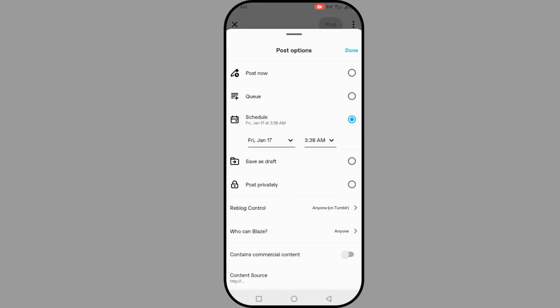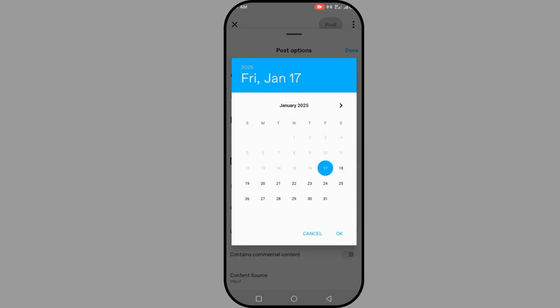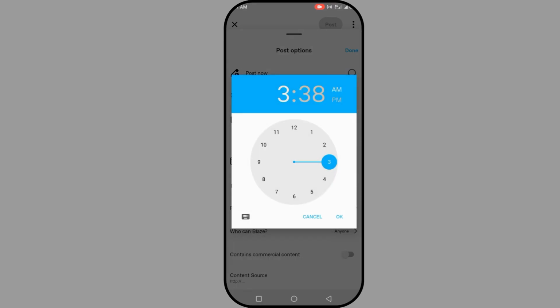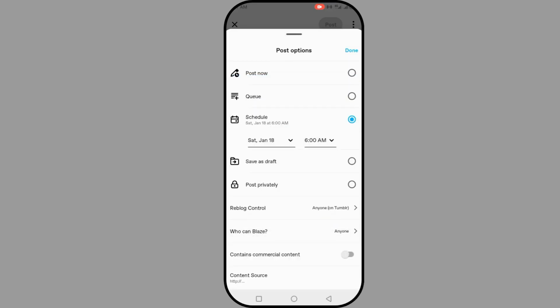Then you're going to set the date you're going to use. So I'm going to set it for tomorrow. After that, click on OK. Which date or your time? I'm going to set it for 6 o'clock. Then click on OK. You can see after you have set it, just click on done.